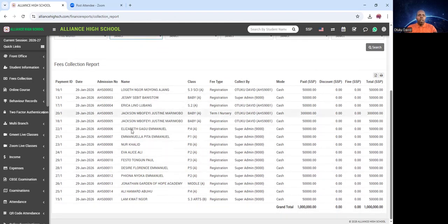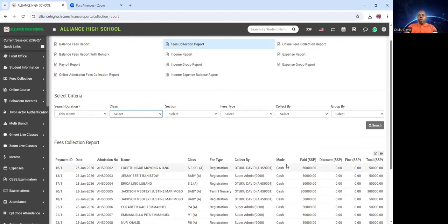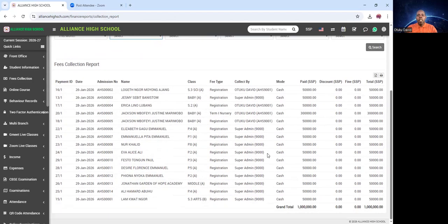So we can see that we have been collecting the money from these individuals, and we have got the person who has collected. Then we have got the mode of collection. The amount that is paid is there, and then the total amount in SSP is given down there. So we have got 1 million that is collected from the school fees. This is specifically the school fees and then the registration fees specified in the fees assigned to all the learners. So here, this is how you can get the fees collection report.